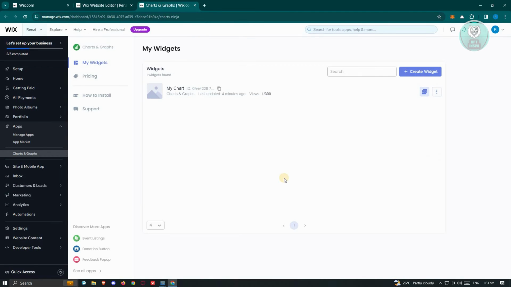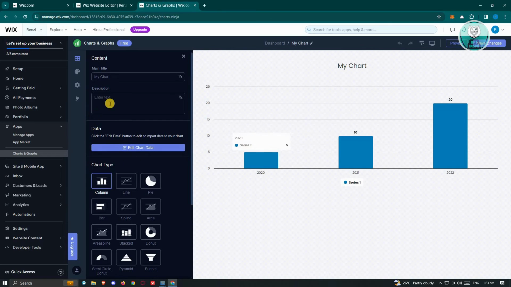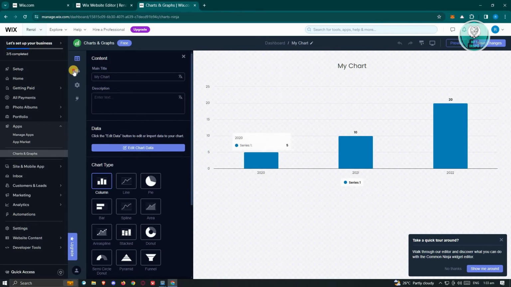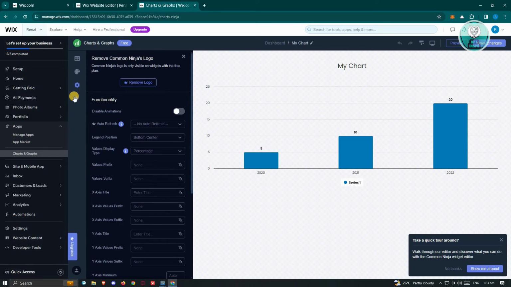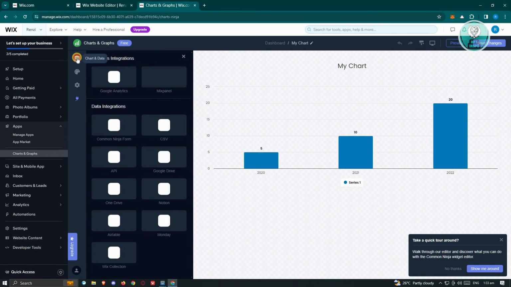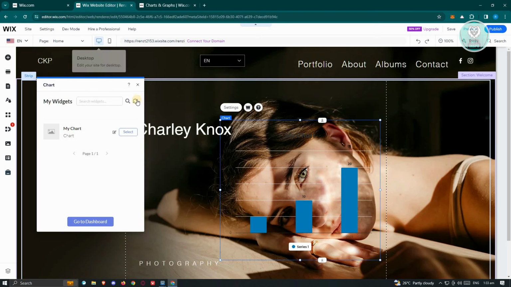If you want to create a new widget here, just go ahead and click on Create Widget. From here, choose the format or what type of data you want to showcase. You can even change the basics, like the color, the settings, and even integrations if you want to. Go ahead and do that, add a name to it, and once you've done that, just reload this page here and select the chart that you want to use.